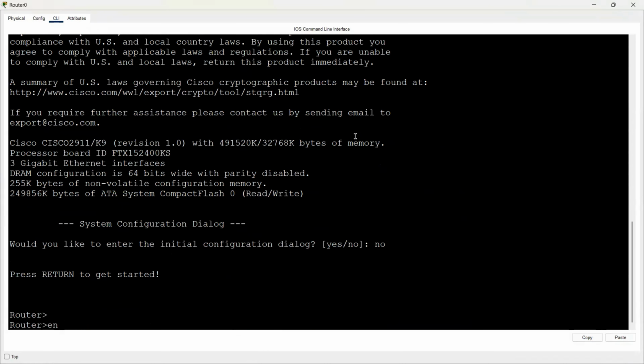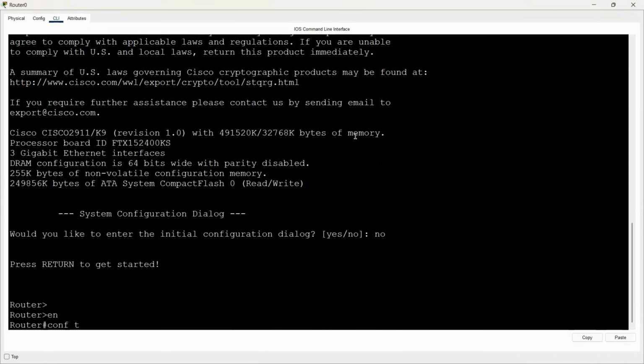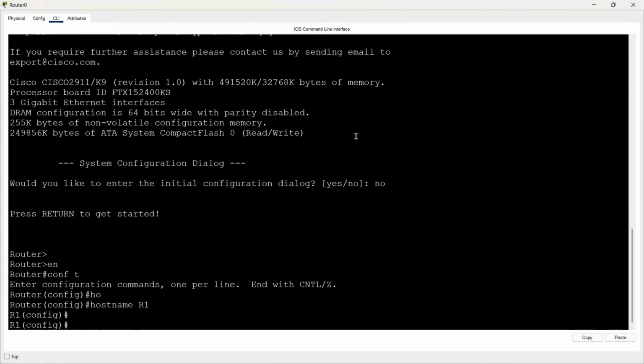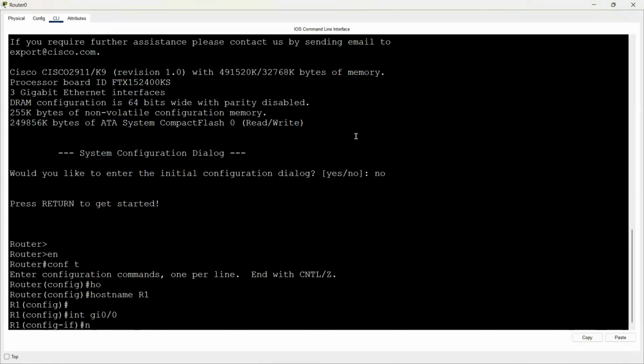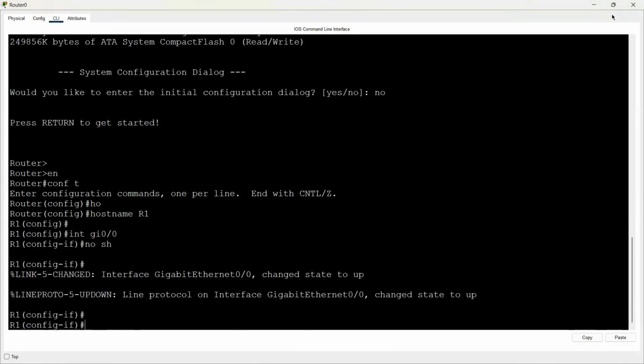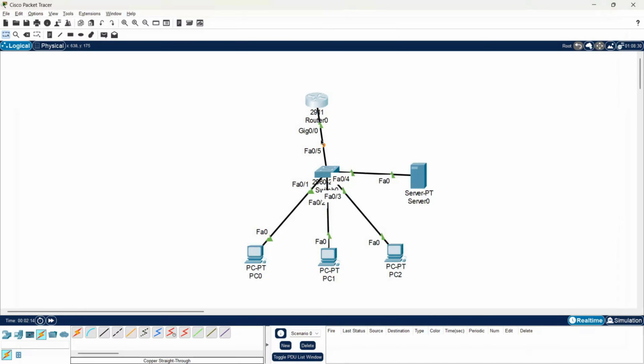Next, go to the router CLI. Set the hostname to R1. Then, enter interface Gi0/0, which connects to the switch interface FastEthernet 0/5. Enable the interface using the no shutdown command. Wait a few seconds for the interface to become active.